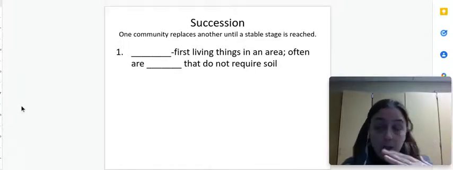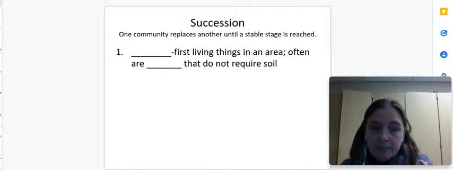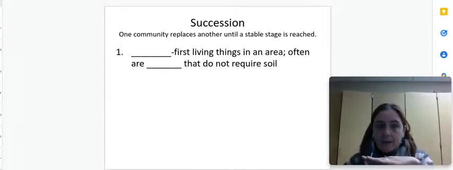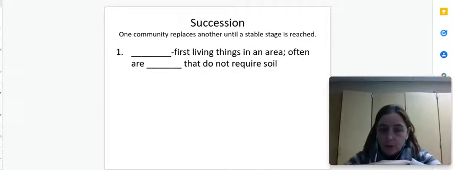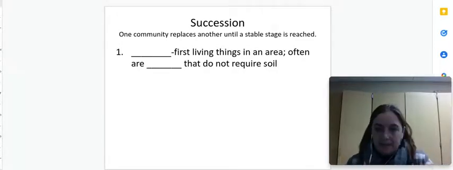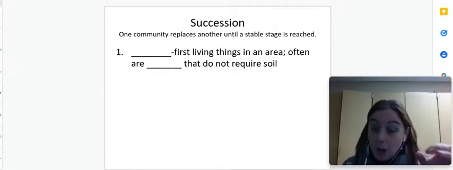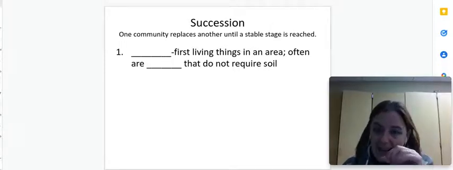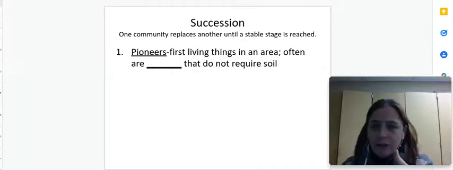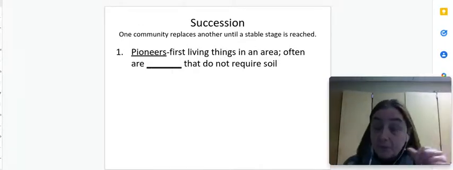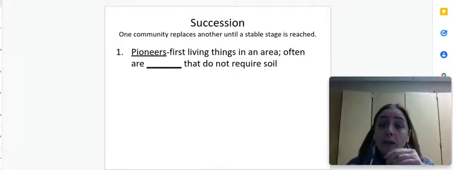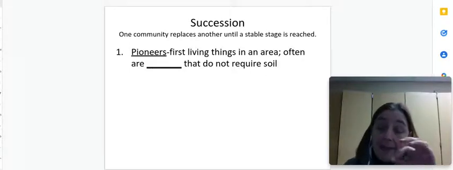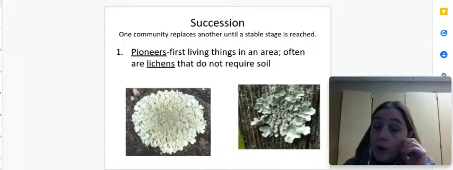Now, it isn't always just where a farm is abandoned. Sometimes there are places where there's really very little life growing. If you've ever gone hiking at the top of a cliff, you might have encountered areas where it's just rock. There's nothing living on the rock except maybe a couple of little things. Those first things that can live in that area are called pioneers, just like the first people to move west were pioneers. So the first things to move into an area are called pioneers, and they're frequently something called lichen.